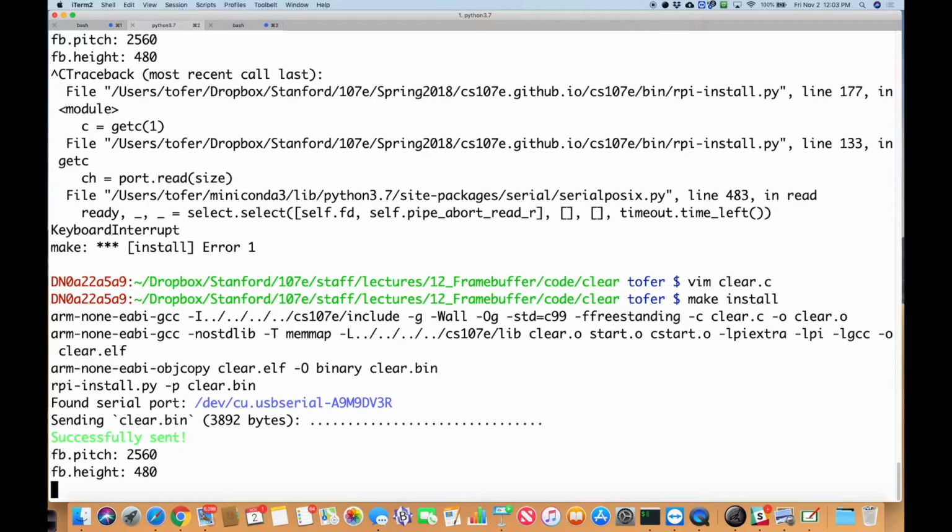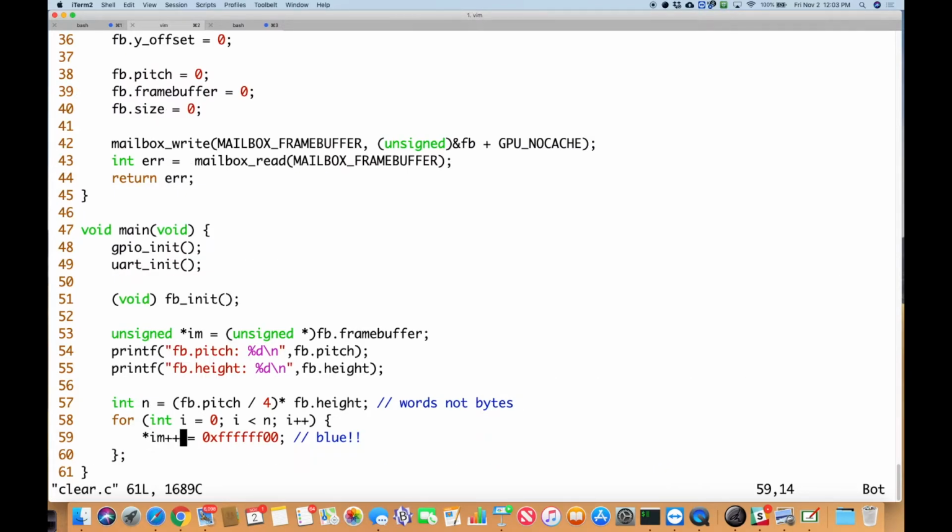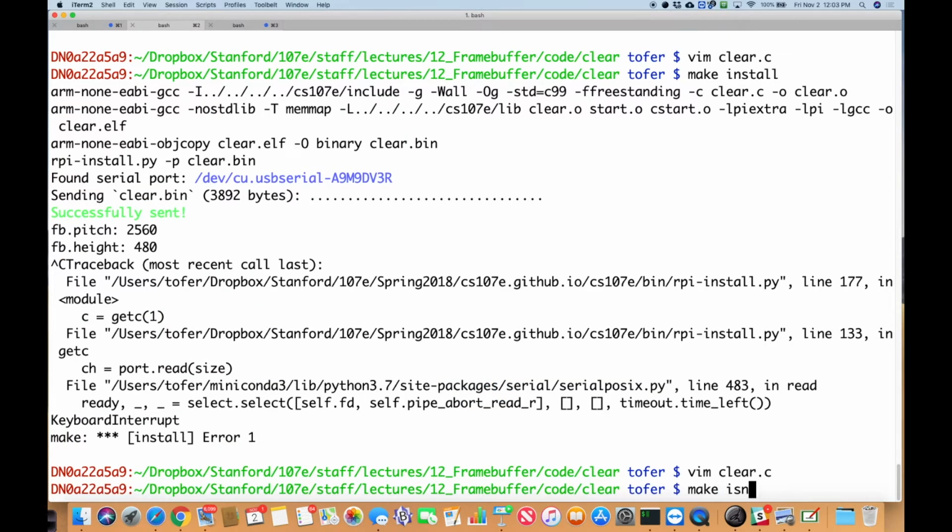Tom asks, if you write something other than FF, will it be like a shade? Yeah, good question. What is 127 divided by 2? About 64, roughly. So let's make this 64, or 80, let's say. It should be mostly red and then a little bit of green, so orangish, maybe. Let's see.